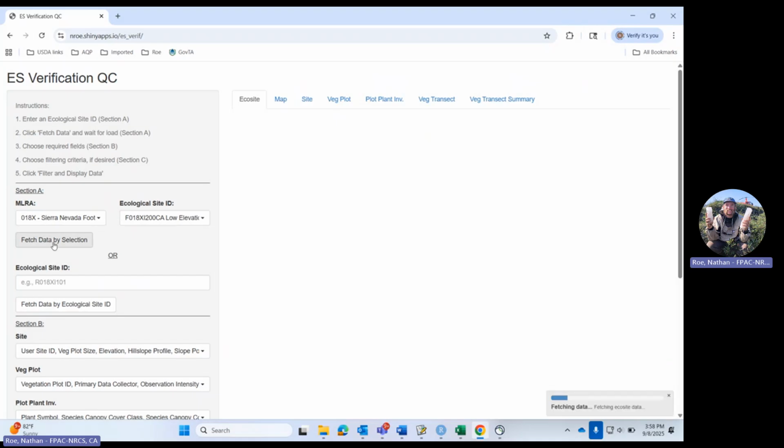So we'll load that, and I'll also demonstrate this other option for searching for ecological sites. On the bottom right, you can see that it's fetching data and it shows you the progress that it's making. This is a fairly large ecological site, so this is taking a little bit longer than what I see most ecological sites take.